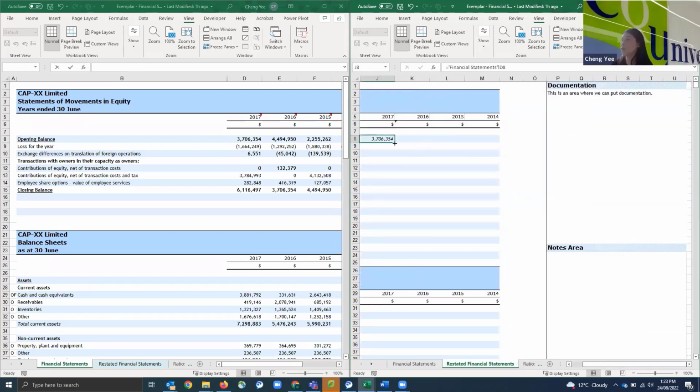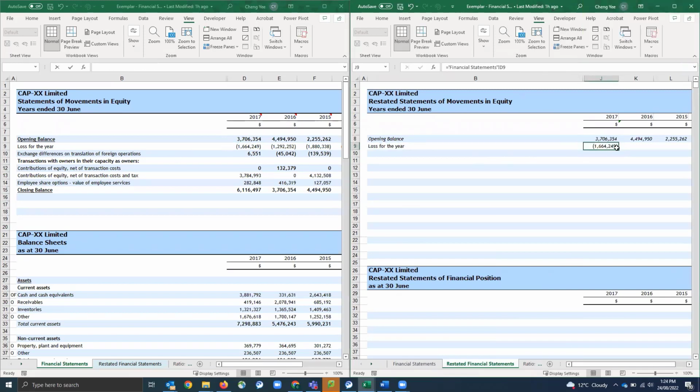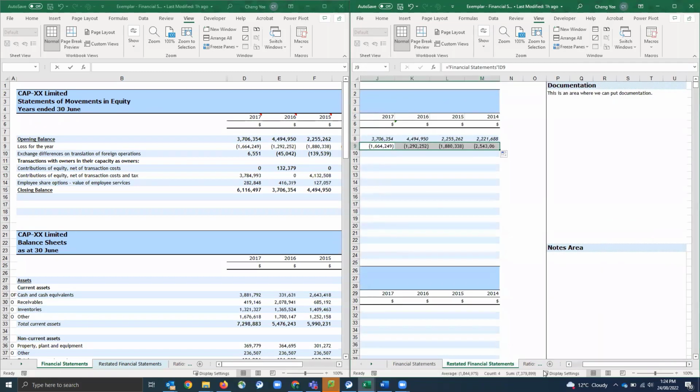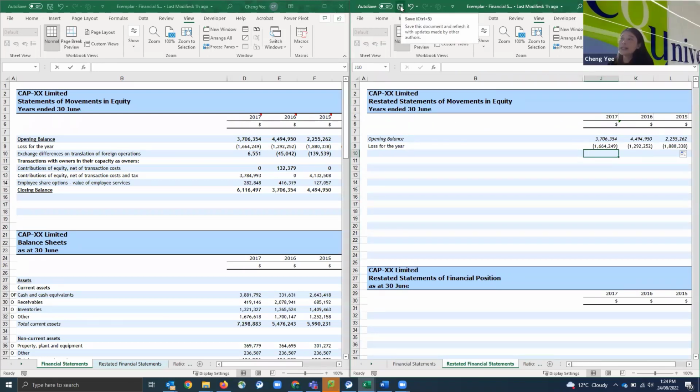I can now do a copy, and continue on with the next one. Copy. And then so on. I can save my file. You must be thinking, which one am I working on, this one or this one?